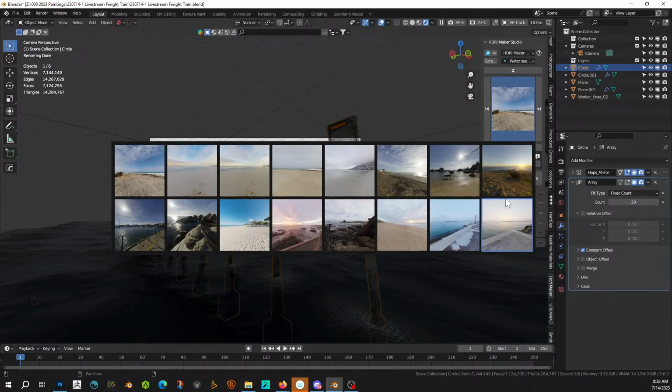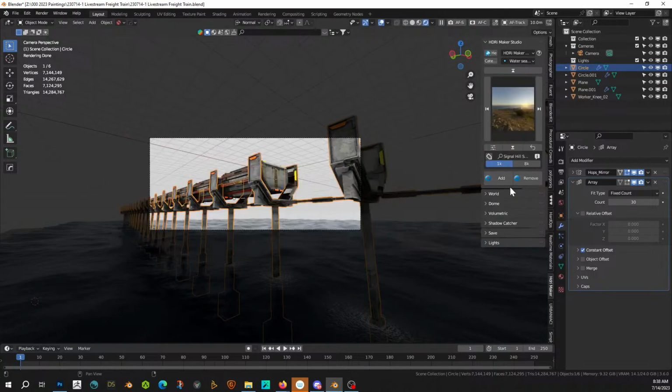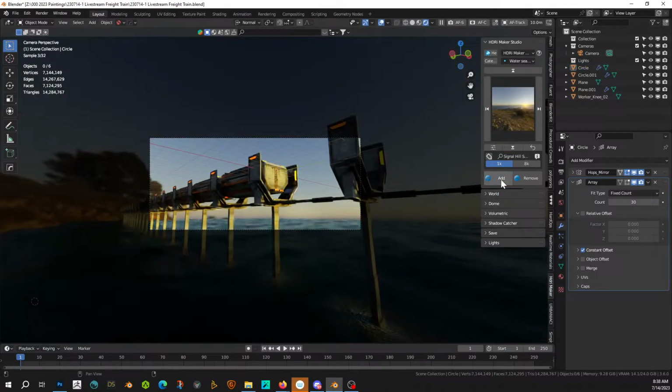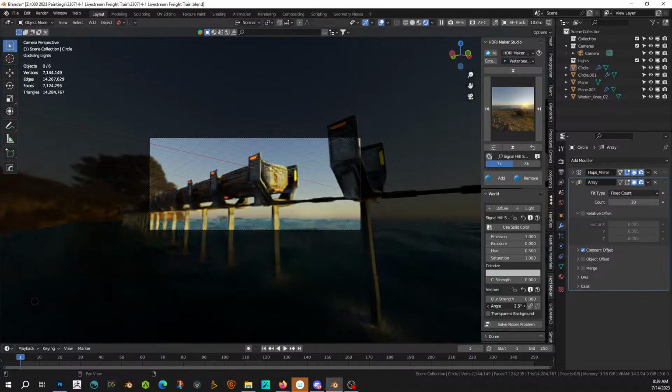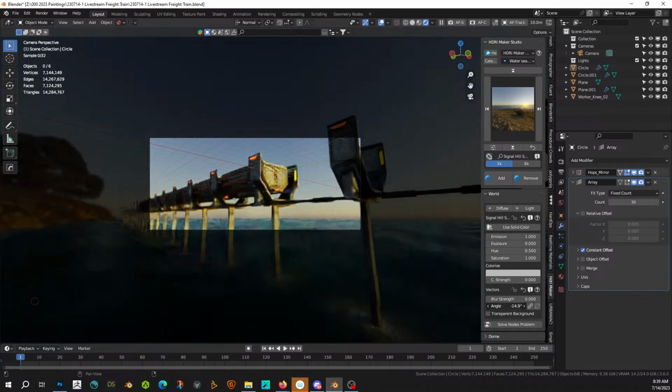Let's go with this one. Add. And we're going to need to rotate it the other way. So we can do something like that. In which case, here's the train sending stuff back. It's in nighttime. It's not a bad idea. It's not a bad shot.